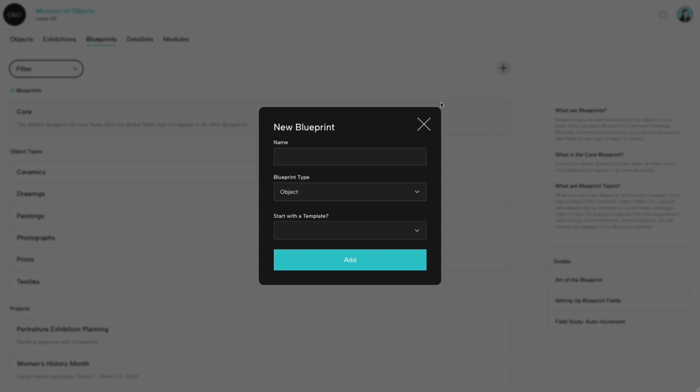Let's add an exhibition blueprint. We'll call it Over the Moon. We'll choose exhibition for the blueprint type, and we'll start with a template.